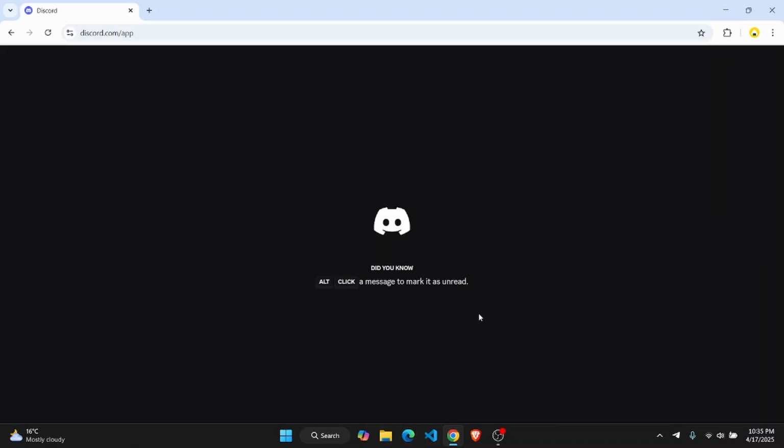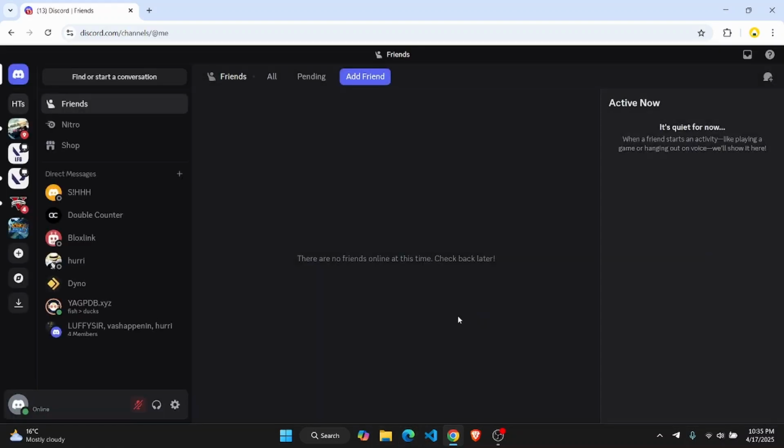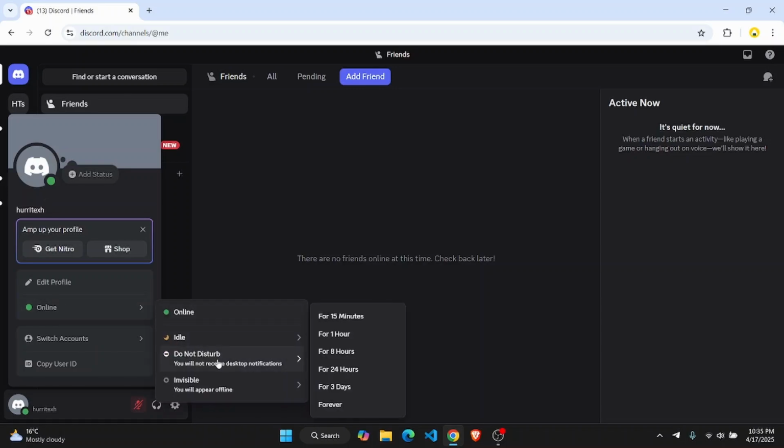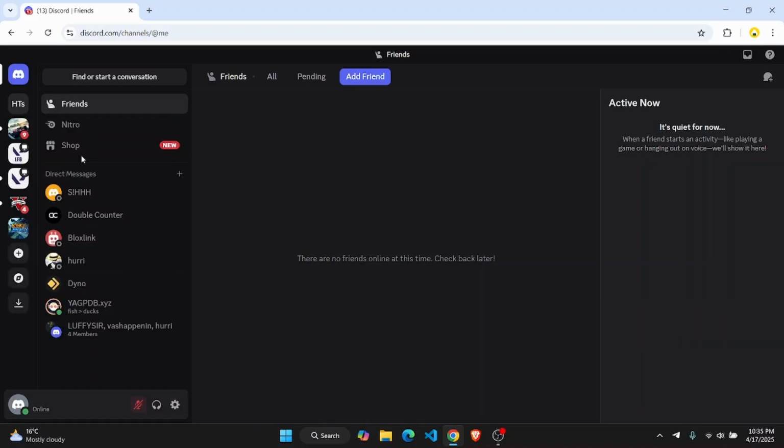discord.com/app, or you could just directly open up the app if you have it. And once you land on this page, you can click on your profile name at the bottom left. So here you have an option to change your status. If you click on it, you can set this to online, idle, do not disturb, or invisible. So if you set this to online, you will be shown that you're active whenever you open up your Discord.